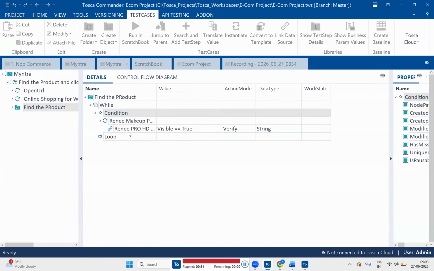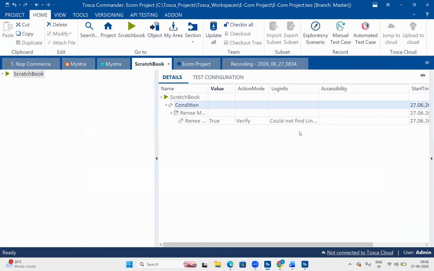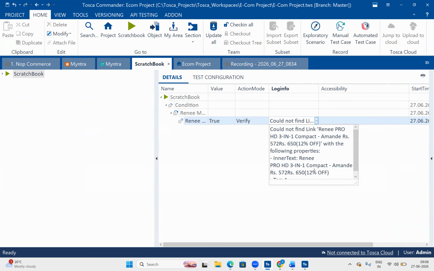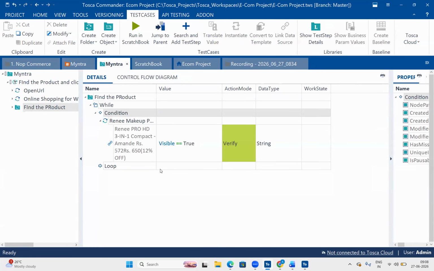So see here, Tim, as expected, this condition is failing only because the product is not visible on the first page. Okay, so let's see what the failure is. I could not find the link with the name Rainy Pro HD products. So in our first iteration itself, the condition is failing. If the first iteration condition is failing, it means we cannot proceed with the loop.